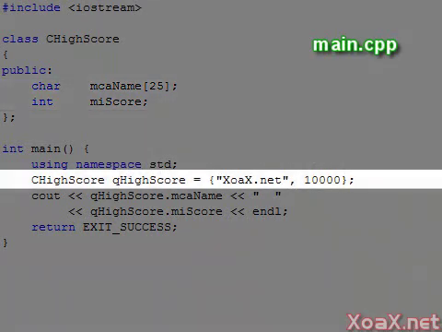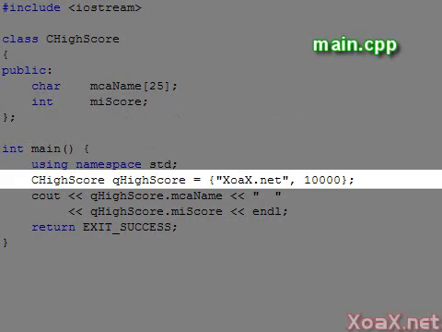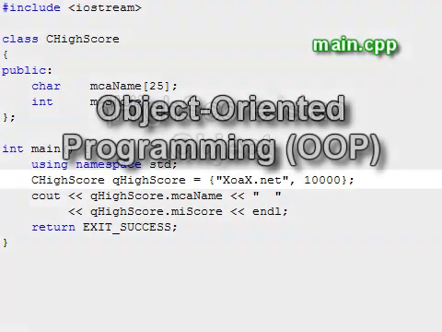In the main function, we declare an instance of the high score class. When we do this, we say that we instantiate the class, and the process may be referred to as instantiation. The instance itself will sometimes be referred to as an instantiation too, but will more properly be called an object. This is where the name object-oriented programming comes from.